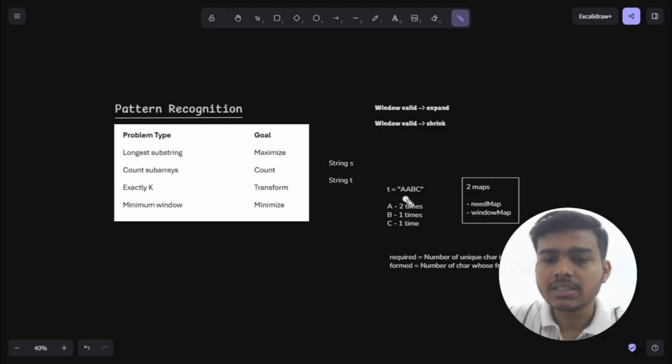If we have this t string, where a is coming two times, b is coming one time, and c is coming one time, what are the unique characters? The unique characters are a, b, and c. That number of unique characters will be stored in the required variable. The formed variable will maintain, out of those unique characters present in the t string, how many characters have their frequency requirement satisfied. For example, if we got a window where a's frequency is 2 and that requirement is satisfied, then formed will have that one character whose frequency requirement is satisfied.